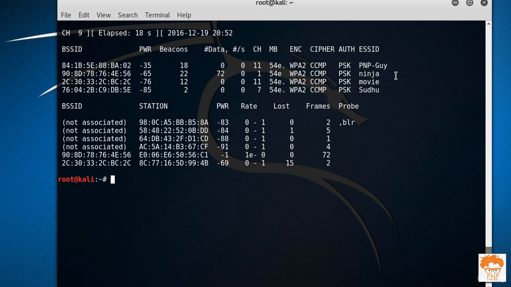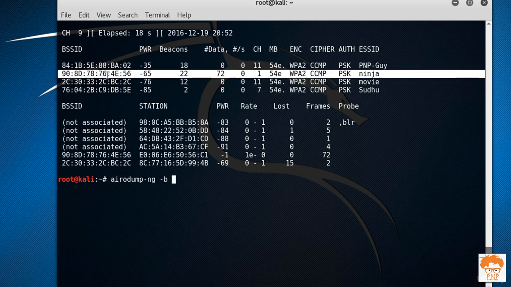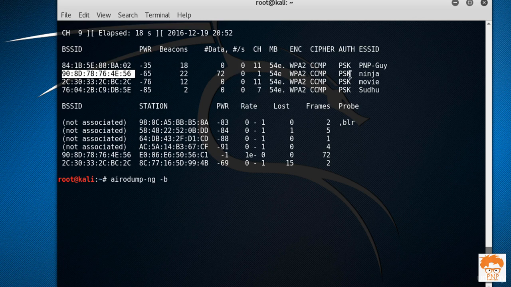For capturing the information of a particular router, what you need to do is simply type in here airodump-ng, and then -b stands for the BSSID. Suppose I wanted to see the connected clients of the Ninja router, then I will simply copy this MAC address, which is the MAC address of the Ninja router. Okay, and let's put the channel as 1, and the interface name, which is wlan0mon, and hit enter.